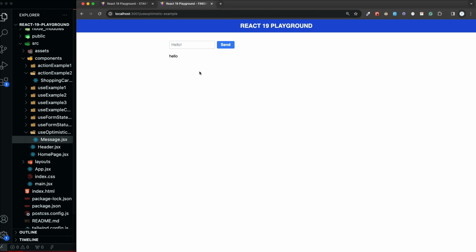And what it's doing is it's just showing a temporary UI while we're waiting for a promise to resolve, whether that's a submission to a server or what. We're not actually using a server. We're just going to use a promise with a setTimeout. But same thing. We're waiting for the response, and we want to show a temporary UI. And you could show anything. I'm just choosing to show the message as well as that sending.